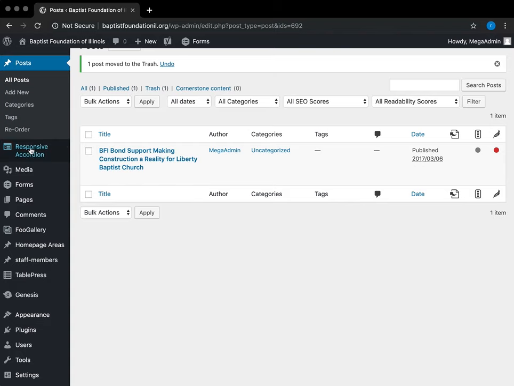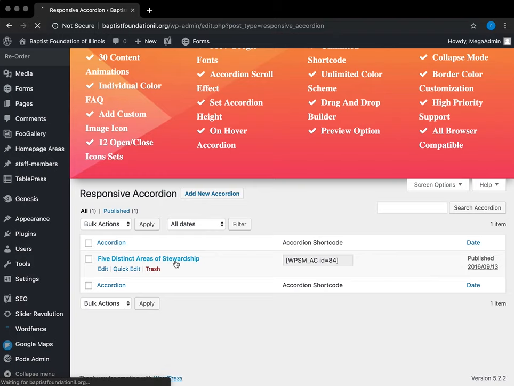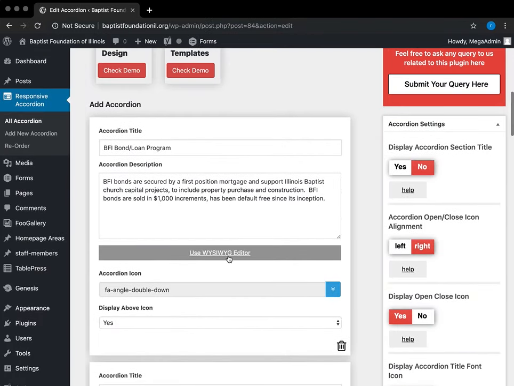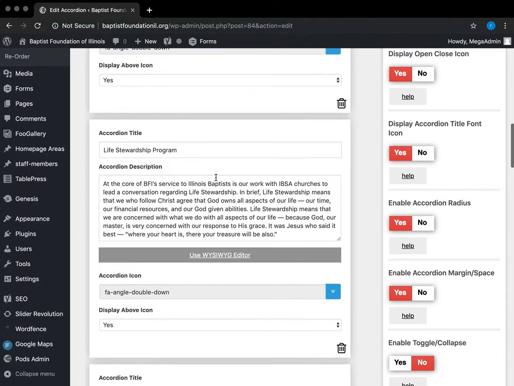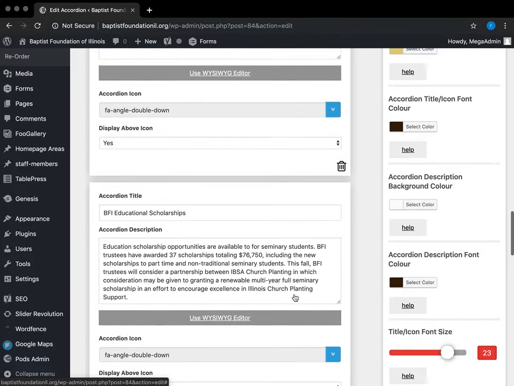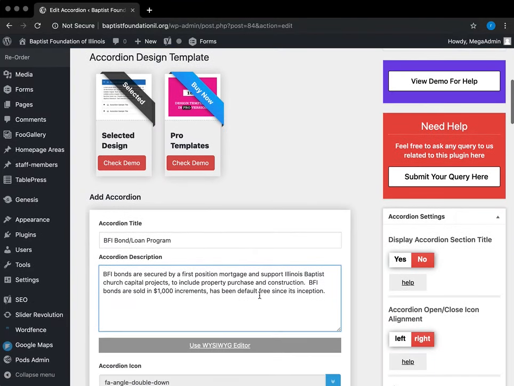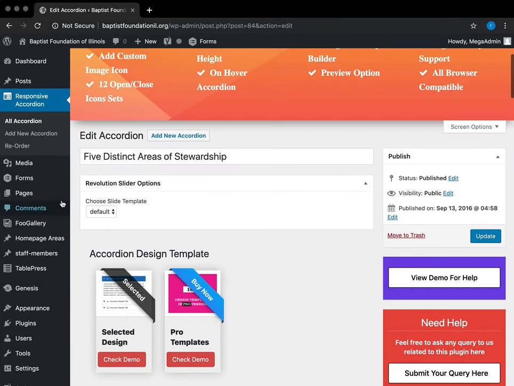This responsive accordion is where your 5 distinct areas of stewardship are located. So if you need to make any changes to any content on that, here's where it is. The loan program, you can change the text here. And an important thing to ensure you do is if you make any changes, you have to push this update on the side. This goes with everything. Like on the last post, it said publish, and then every change after that will say update. And that's how you will make updates to that.